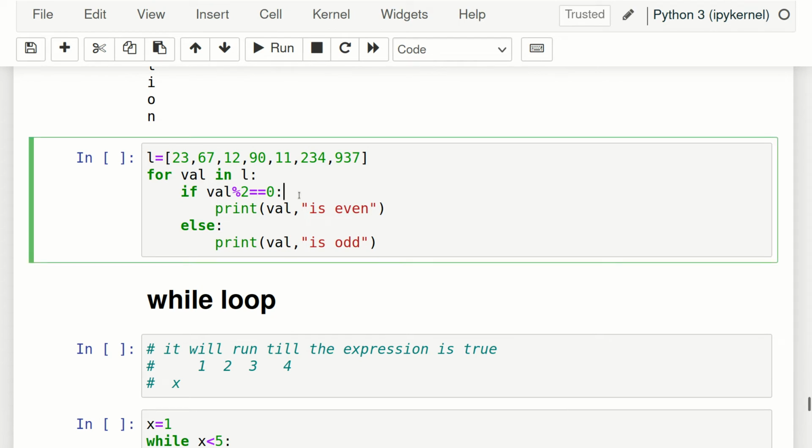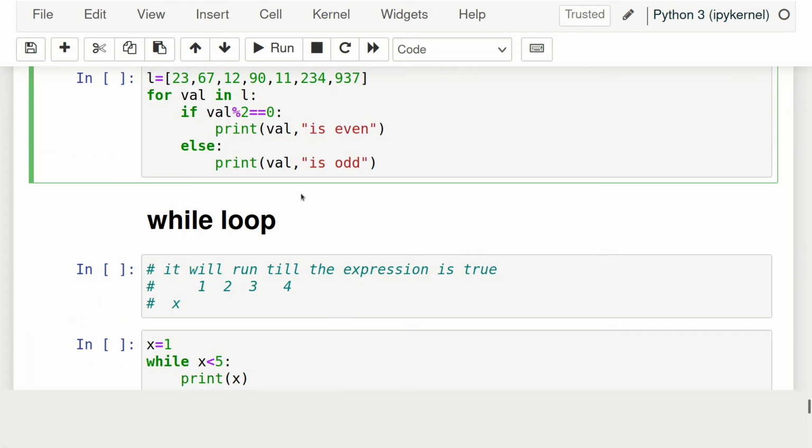Now see, this is a task for you. Try running this and see what you get, and try writing it in the comment section. So this was all about the for loop.